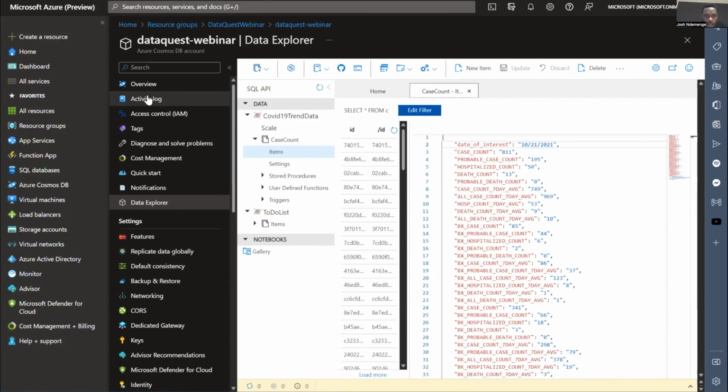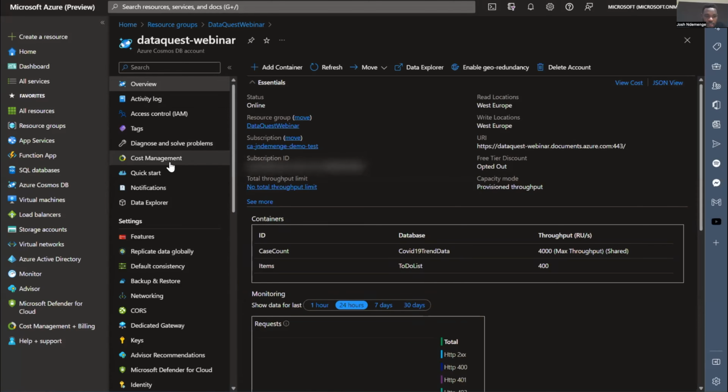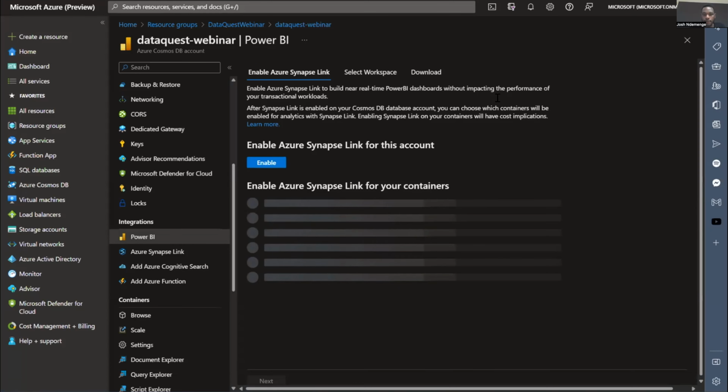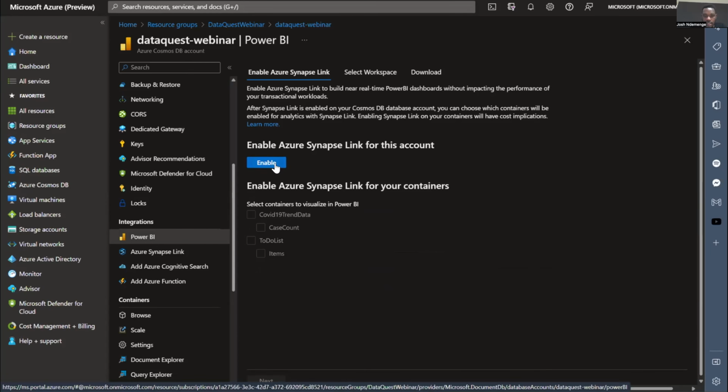Now, if we come here, still inside Cosmos DB, and you scroll down under integrations, and remember, one of the good features I mentioned for Cosmos DB is its ability to integrate with other existing Azure services. And you can see out of the box, it's able to directly integrate with Power BI, Azure Synapse Link, Cognitive Search, and even Azure Functions. So for our case, because we just need to visualize, you can just click on Power BI, and then you just need to enable the Synapse Link for this account.